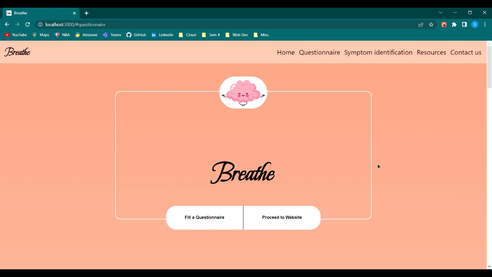We have decided to call our app Breathe, and this is our web application. This is the first thing that a user will see when they open up. We decided to go with warm, vibrant colors, which is orange, and we also plan to have another button which can switch this to a nice cool blue shade of the website, whatever the user feels like. We start off with two buttons: fill a questionnaire, and proceed to website.